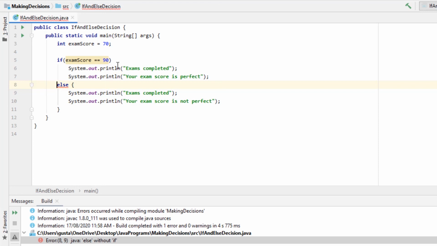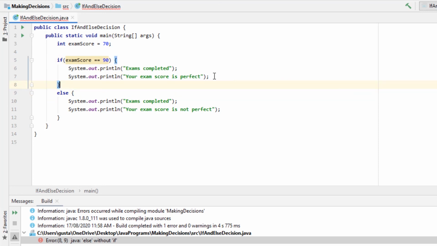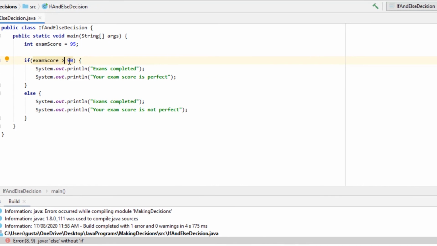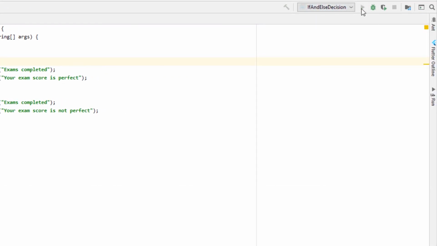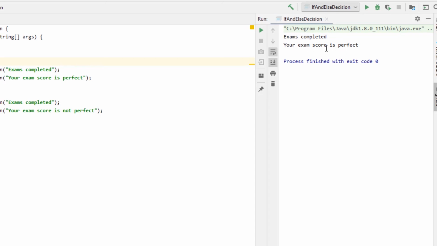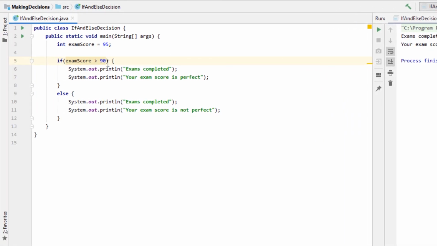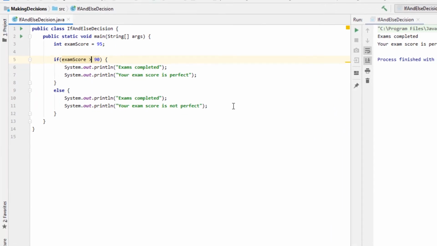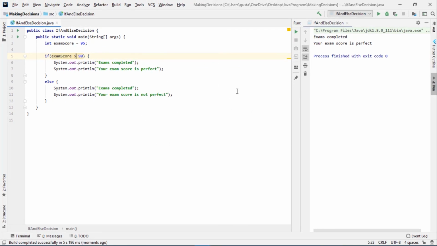Let's put our curly braces back and then change our assignment to 95 and our relational operator to the greater than sign, and then run this. And in our output we get, your exam score is perfect, because 95 is greater than 90. So guys, this is how to make decisions with the if and if else statements.